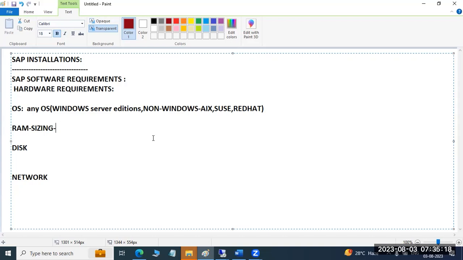And RAM. For getting the RAM size requirements, we can follow the standard approach. The SAP standard approach is the quick sizer tool. Quick sizer tool we can use. It is a web-based tool we can use to get the RAM size for new installations. For new installation in SAP terminology, there is a term called greenfield implementation, and we have the brownfield implementation.